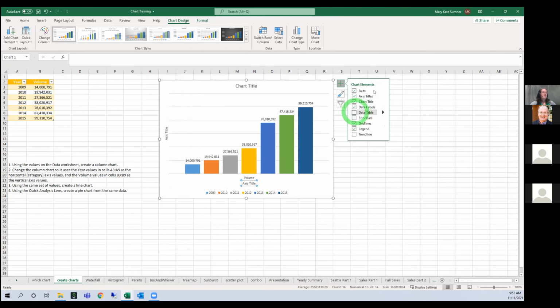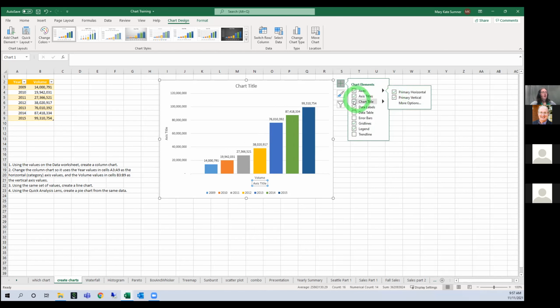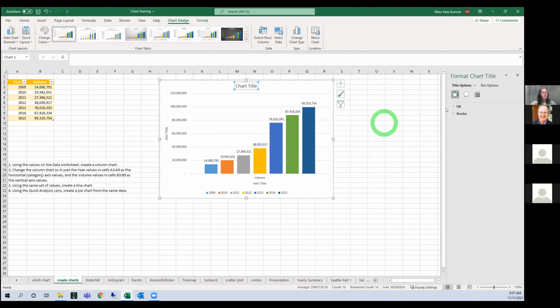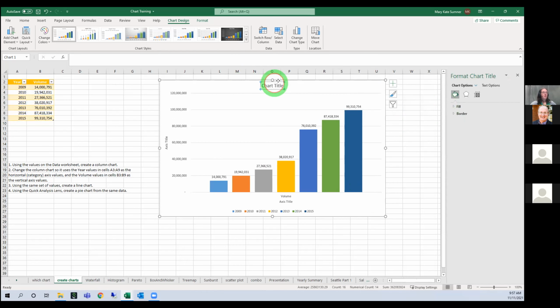So I'm going to leave these up so it's not weird. So chart title, you can have the chart title there. You can not have it. It's up to you on that. You can move it around. You can have more options and make some more changes to it. You can grab it and move it over to the left. You can keep it in the center.